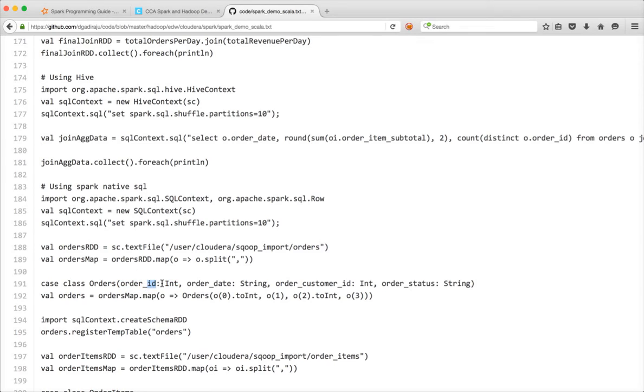This is the variable name and then a colon and then the data type. Similarly, this is another attribute name in the case class, and this is the data type, and this is another attribute, and this is the data type, and this is the last attribute, and this is the data type.